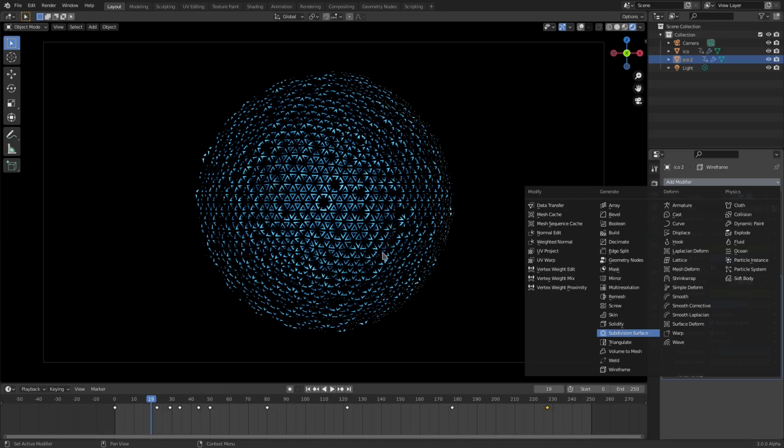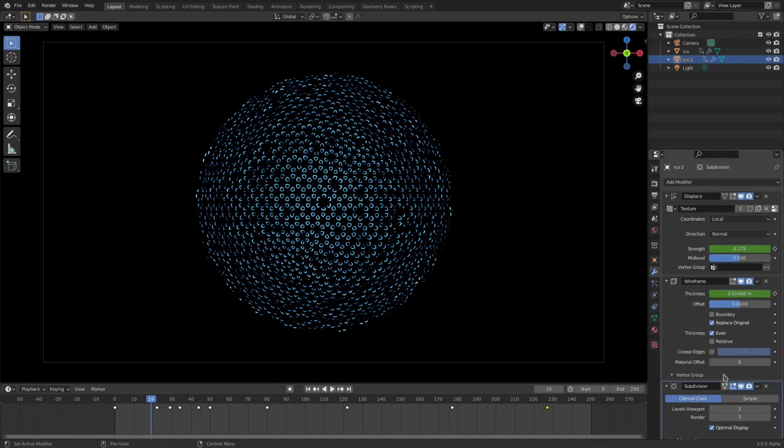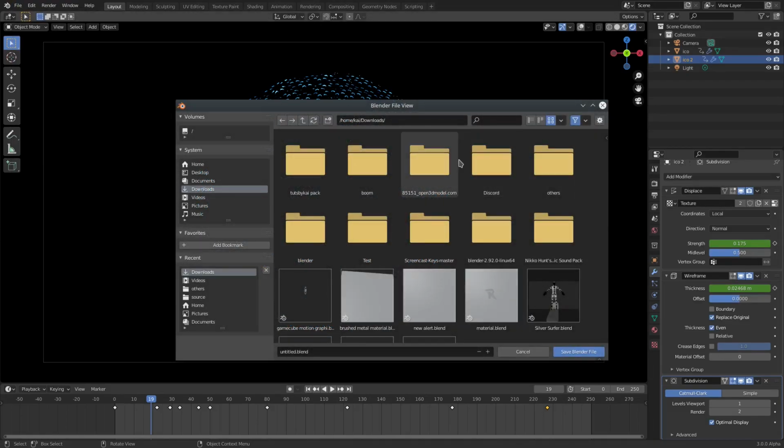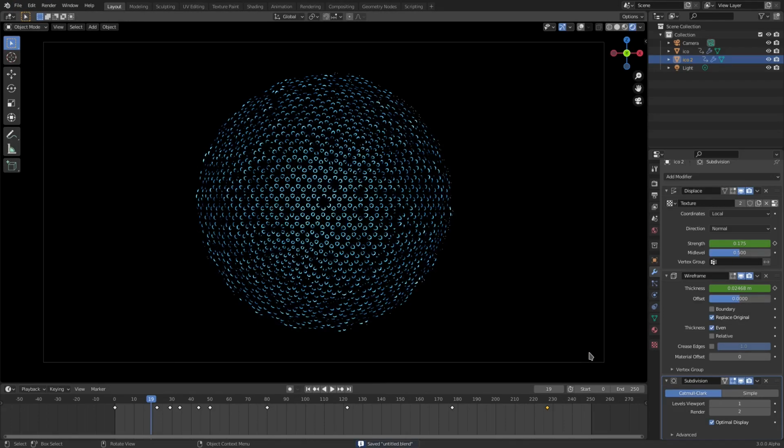It looks really cool the way that it is. But let's just take a look at what it might look like if you were to put the subsurf on the second icosphere with the wireframe. So this little triangle stuff like that. Not too bad. That's actually pretty decent. Let's go ahead and save this real quick. I'm just going to hit save as untitled.